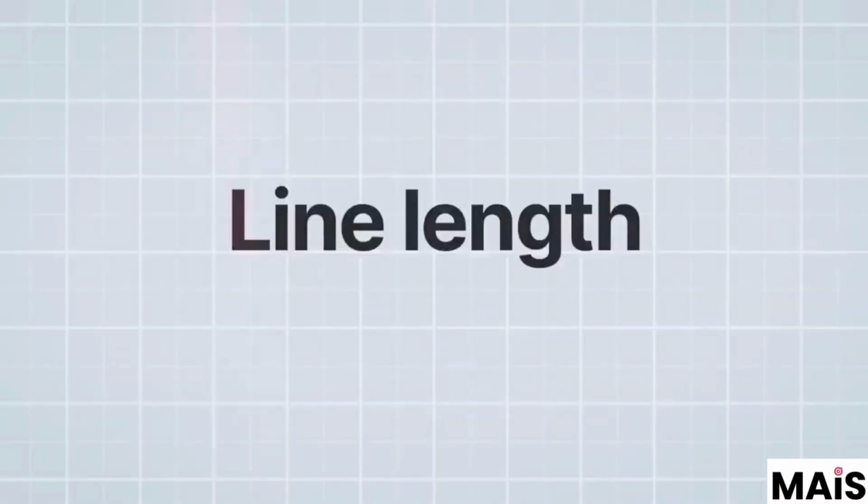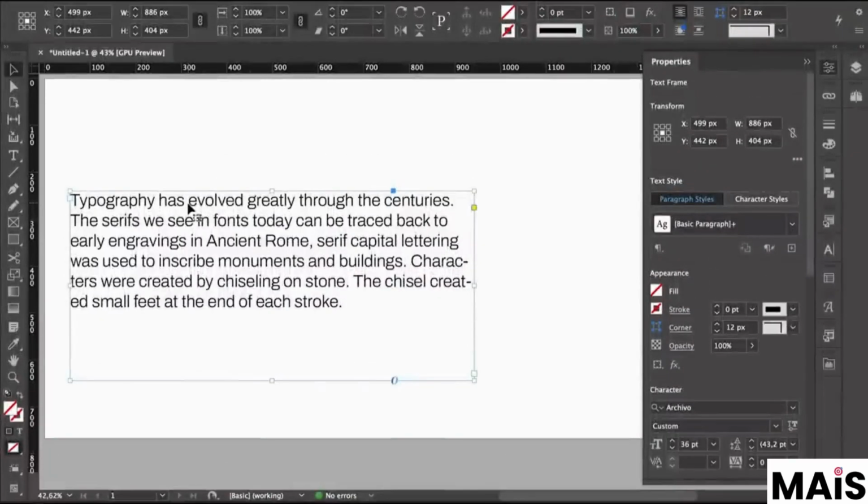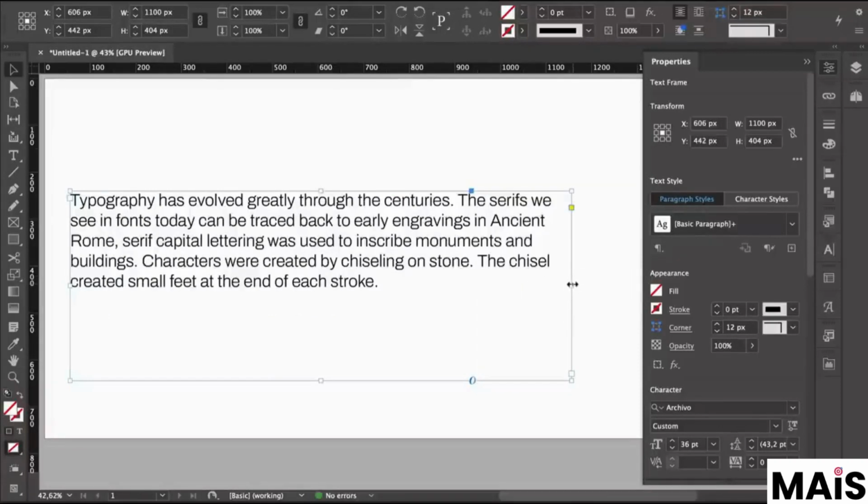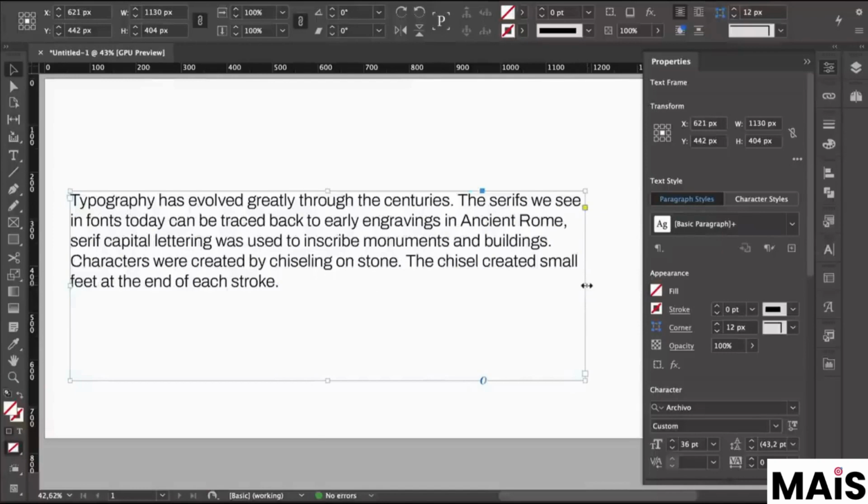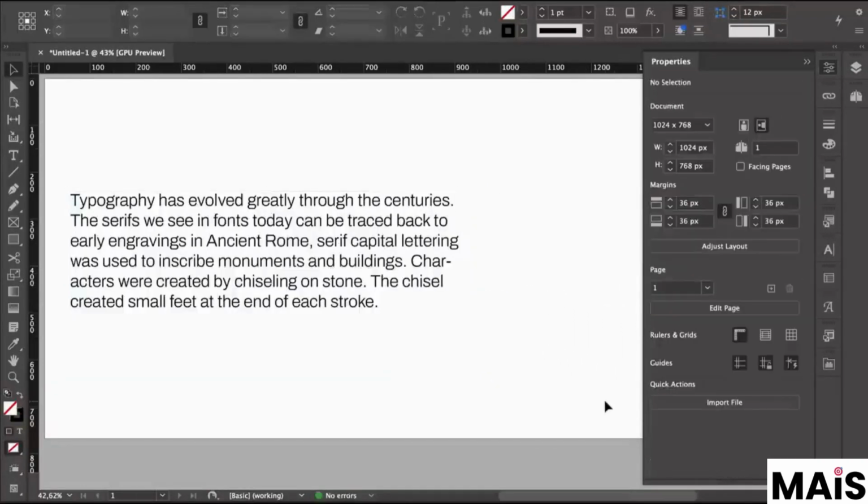Line length or column width. As a rule of thumb, there should be between 45 and 70 characters per line. When the column width is too narrow, it can result in many hyphenated words, forcing the eyes to jump to the next line too often. On the other hand, long lines can cause confusion for the reader when they go from line to line.